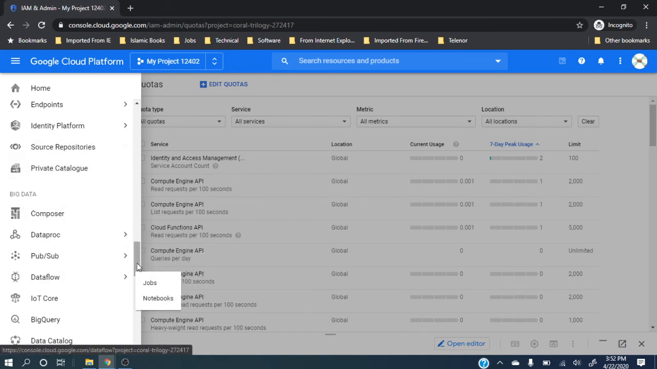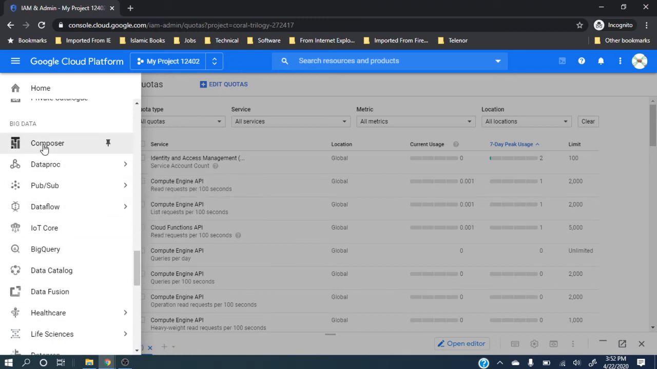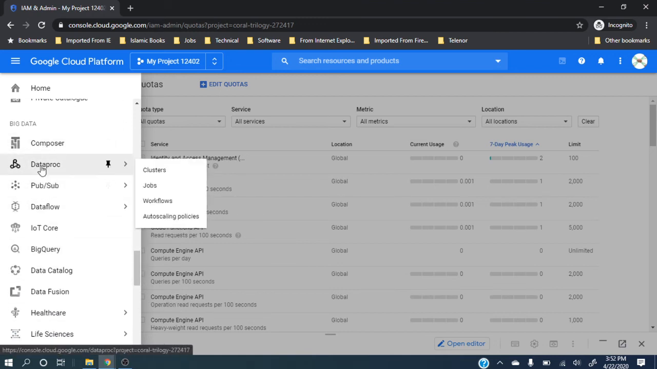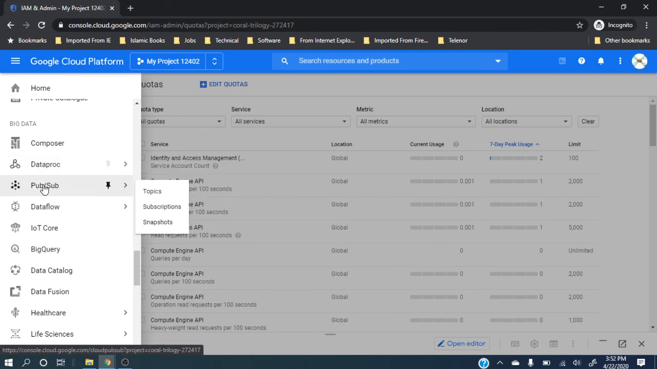Then this area is part of big data. Here you have Dataproc. Dataproc is for when you want to make systematic workflows. Pub/Sub is for when you want to make a system where something is reported, and based on that, messages are sent to some places. We have Pub/Sub for that. Then there's Dataflow, IoT Core, and BigQuery. BigQuery is for running queries on big data.